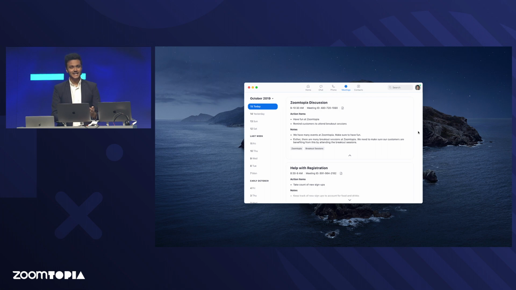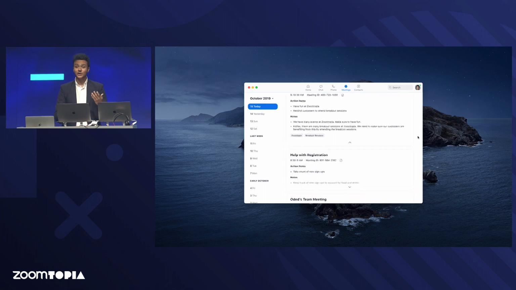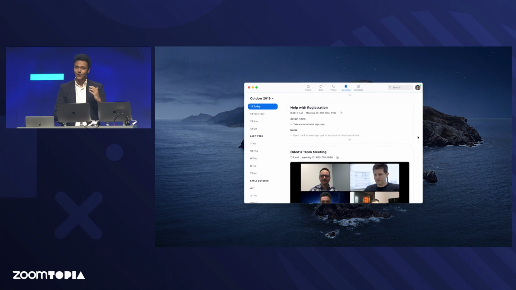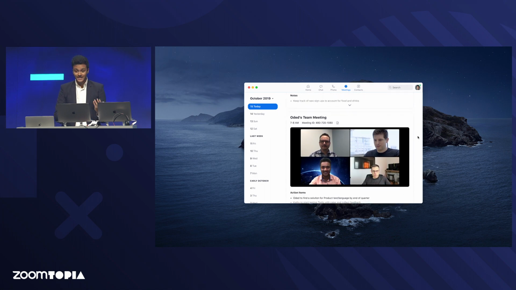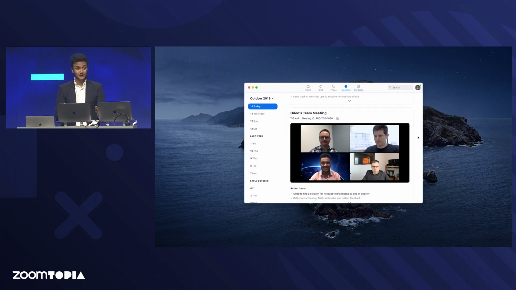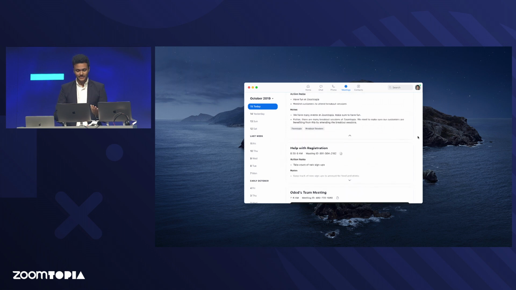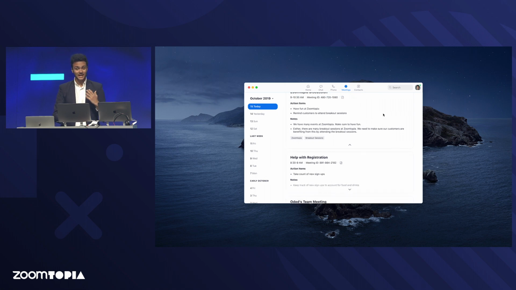Meeting timelines is a centralized space where you can go back in time and look at all your past meetings. And for these meetings, you can get a visual snapshot to help you recollect who attended the meeting. You can also find those manual and voice notes that you took during the meeting. And my favorite part, Zoom will automatically extract the key action items from those meeting notes that you took. This makes it easier than ever for you to follow up with someone after a meeting.